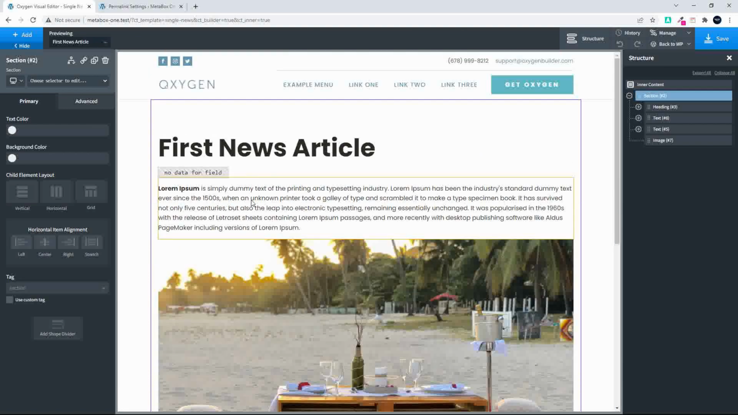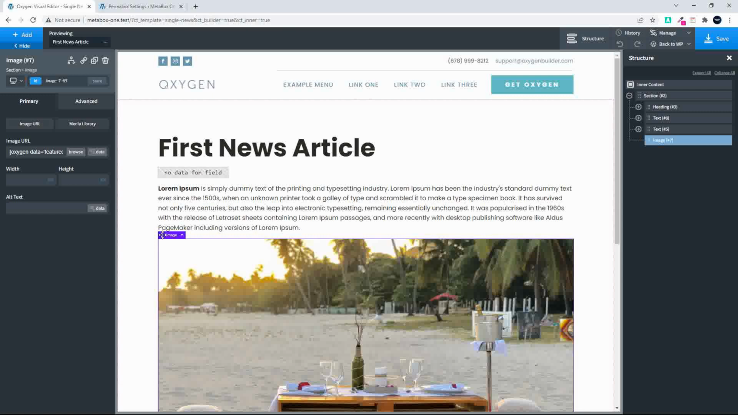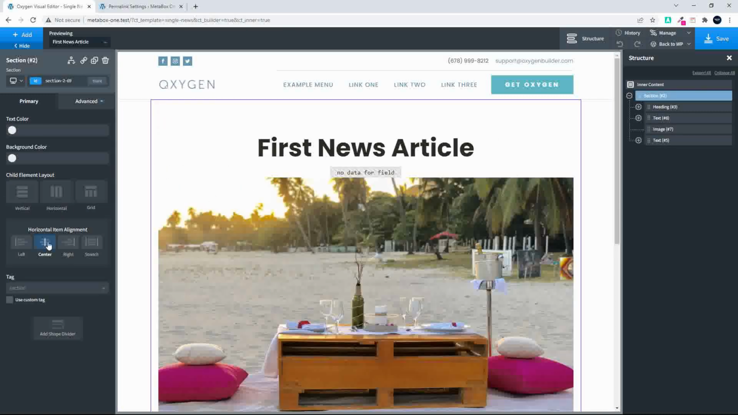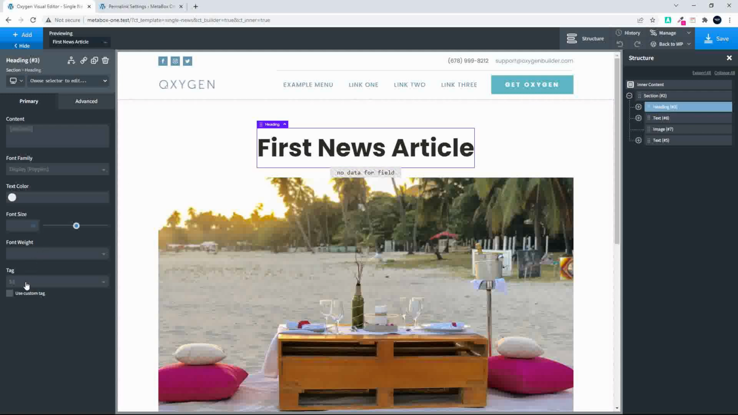The next thing that we're going to do is just move things around a bit. So maybe what I want to do is move the image up. Let's maybe center the items, the news article. I think I want to change the color.